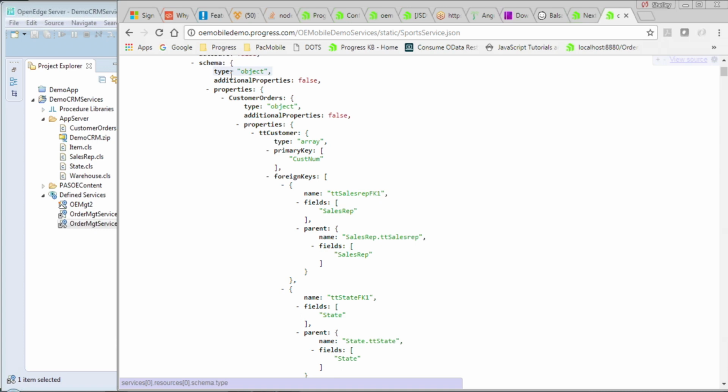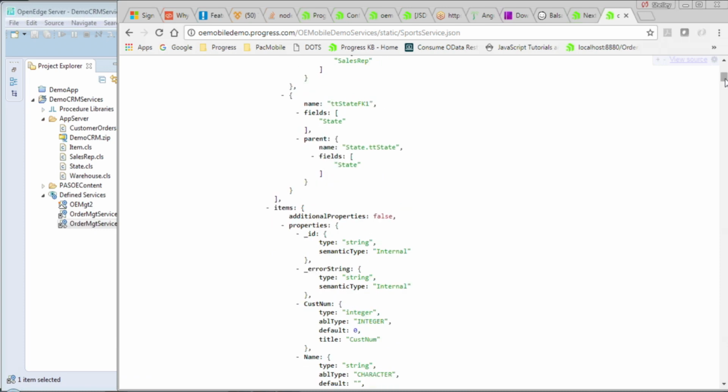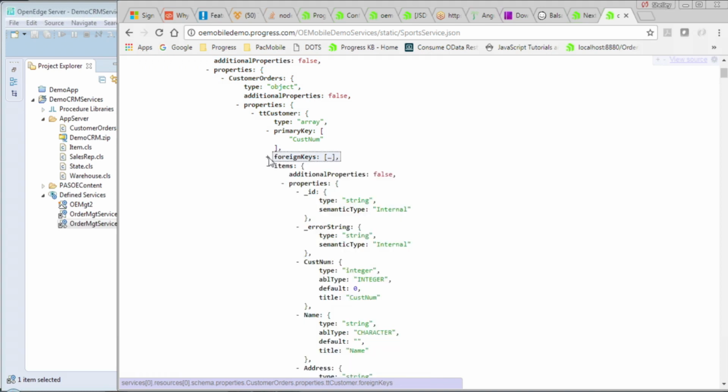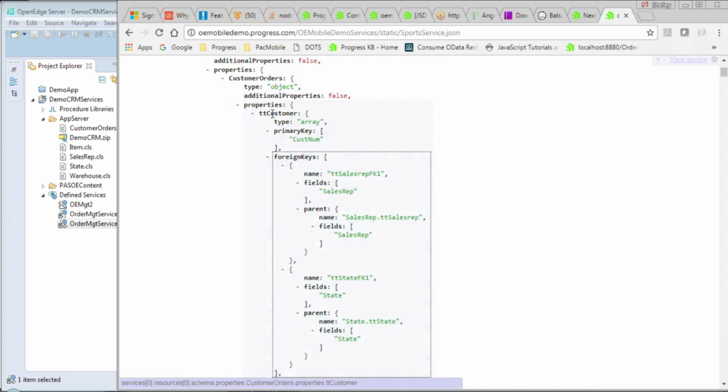If we now take a look at the catalog that was generated for that service, we should see our foreign keys. So one thing you'll note is that we have our TT state foreign key 1 identified. And we also have our TT sales rep foreign key 1 identified. And as you can see, these are in a section called foreign keys for the TT customer table. So this is the information that goes into the catalog that can now be used by the Kendo UI Builder.